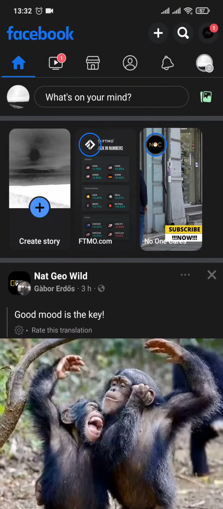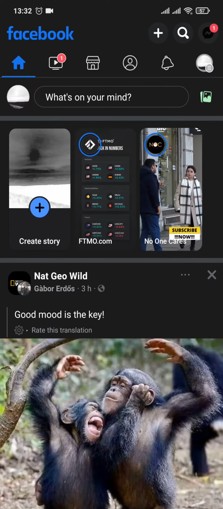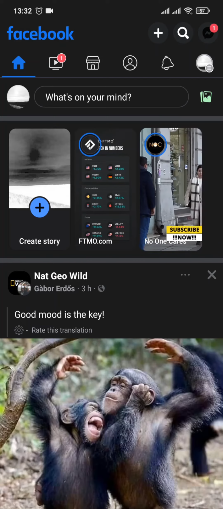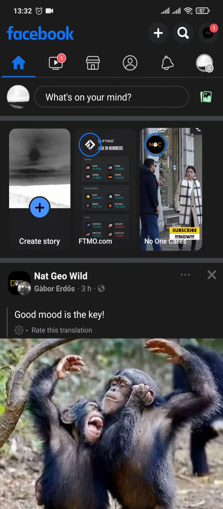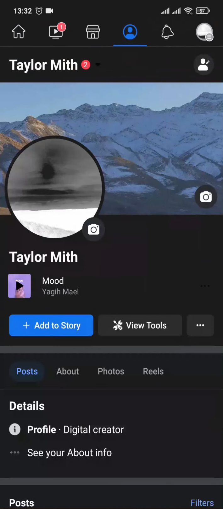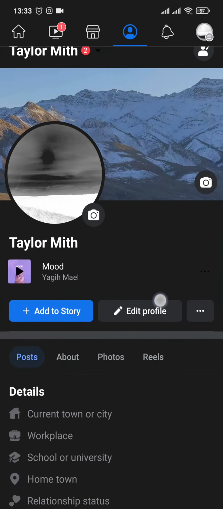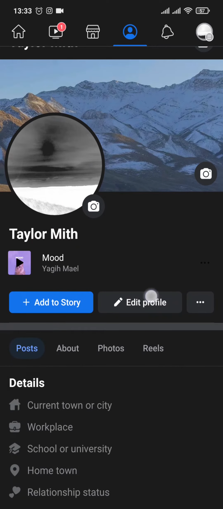Head over to the app of Facebook first. Now to change your age, you can do it within the profile settings or from your profile. So head over to your profile on the top left. From here you'll see an option of edit profile. Just tap on this option.